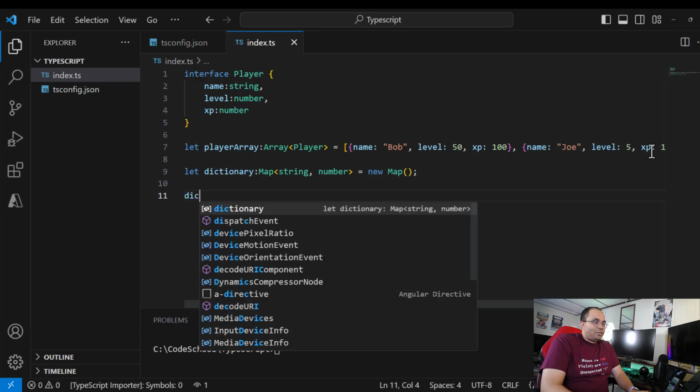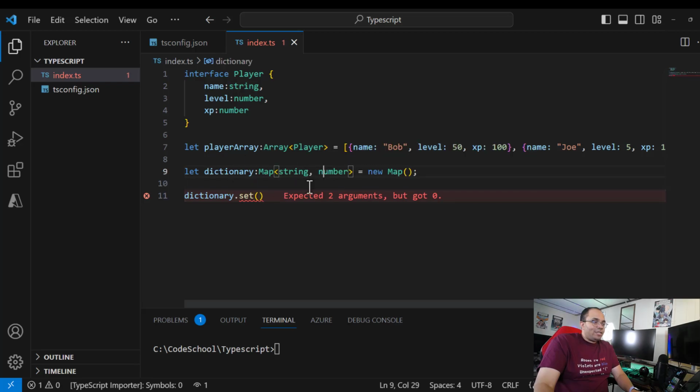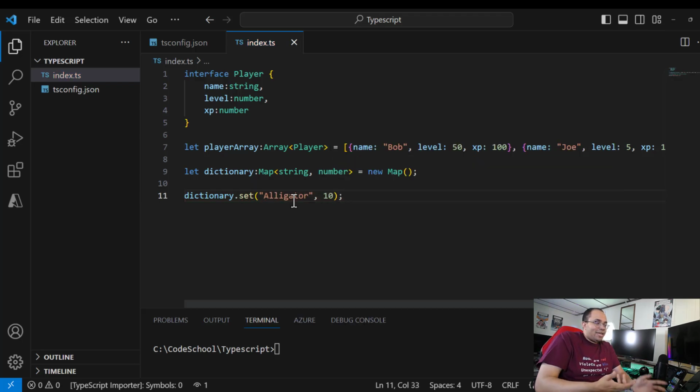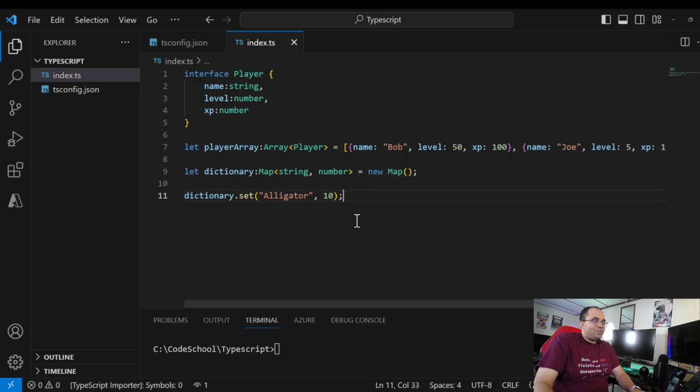And now notice I can do dictionary.set, and it expects 2 arguments, the first being the key and the second being the value. Notice how the key is a string and the value is a number. TypeScript will make sure that we are following the correct type. So I can put alligator, and I'm just putting random things in here, but alligator 10, for example. Because the key is a string, it must be a string. The value is a number. It cannot be a boolean or anything else. It will not match. So TypeScript is always looking over our shoulder to make certain that when we say something is of a certain type, that we are being consistent.